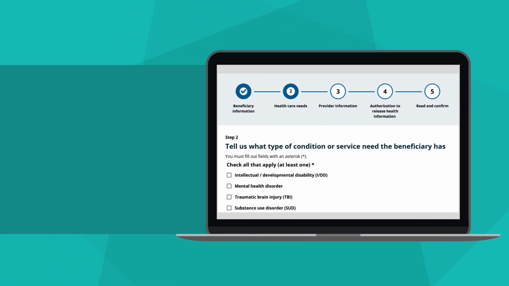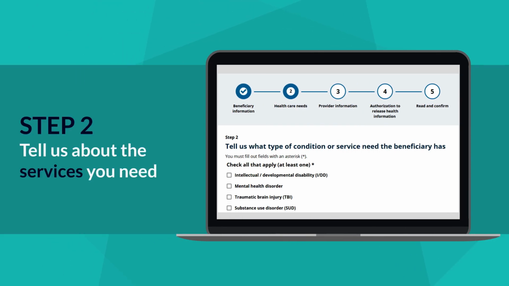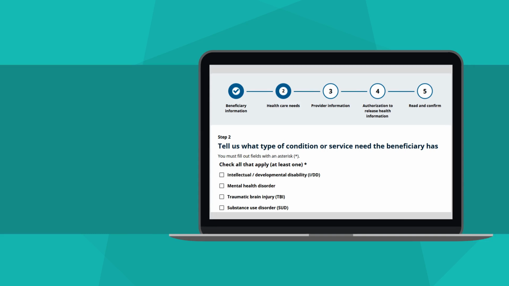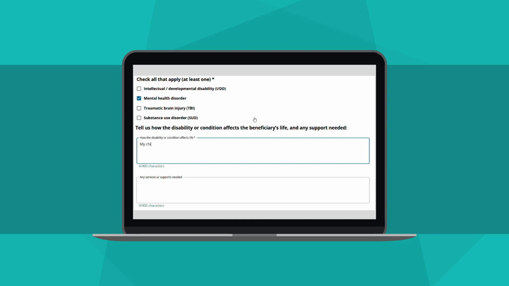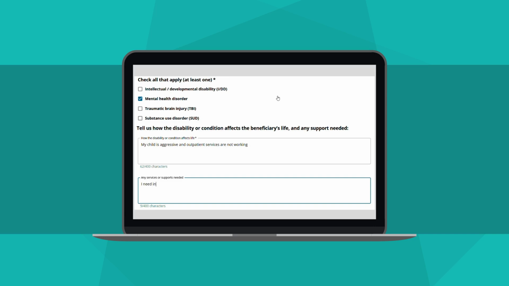A computer screen displays the tailored plan conditions and services, and text boxes to describe a beneficiary's needs. Step 2 asks about what services you may need. You must check at least one of the conditions or service types listed. Next, tell us how the condition you selected affects your life and what support is needed, such as I need substance abuse treatment. This example does not represent all services covered by tailored plans.